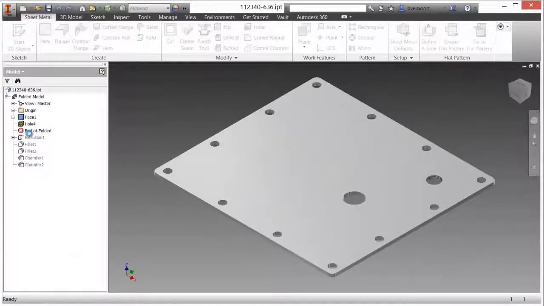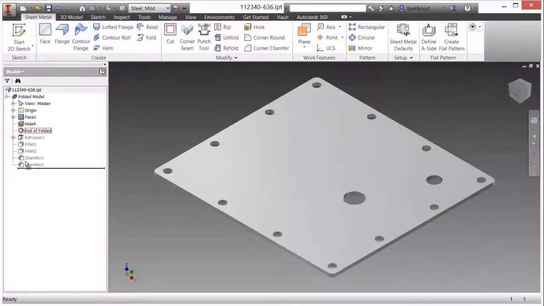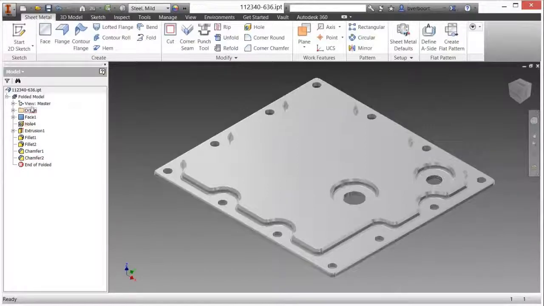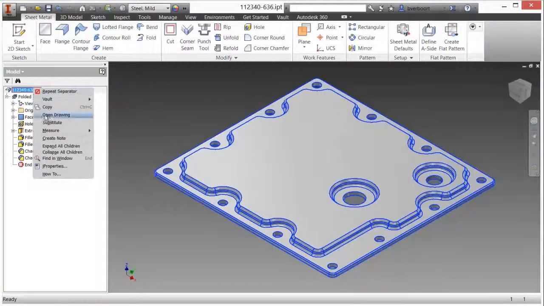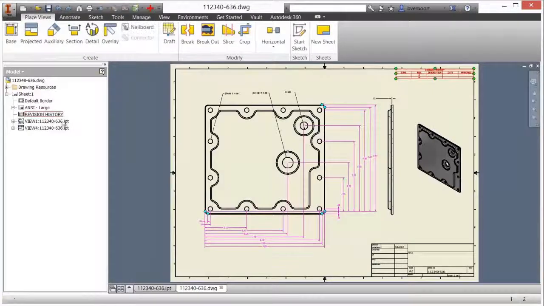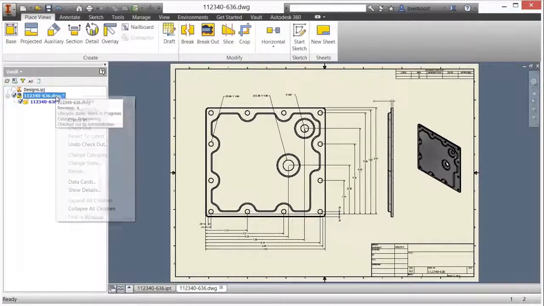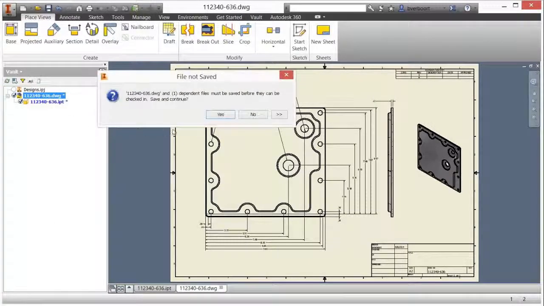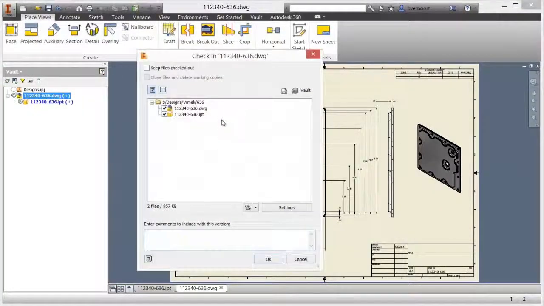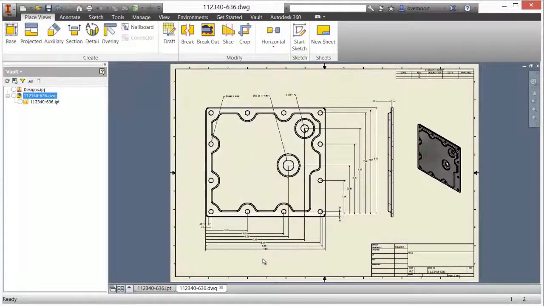The necessary design changes are committed, and the supporting drawing documentation files are updated to reflect the edits made in the design. Design and drawing files are then saved and checked back into the Vault for use in the new product design.